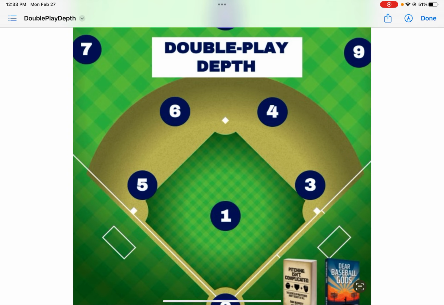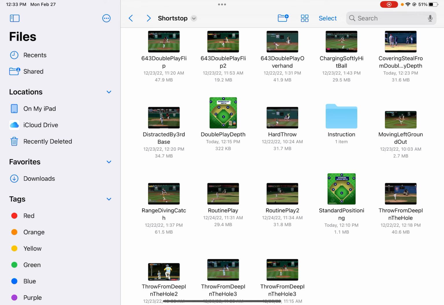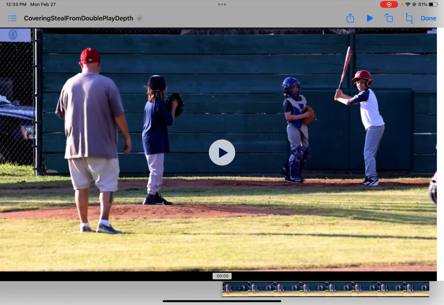Let's take a look at what I was saying right there. Let's go to this one here, which is covering the steal. And in this case, our shortstop is playing at a really good depth, double play depth, to make it closer for the steal and for the double play.